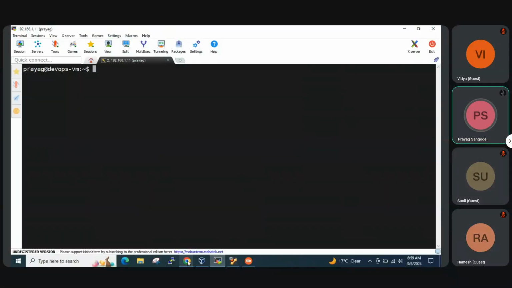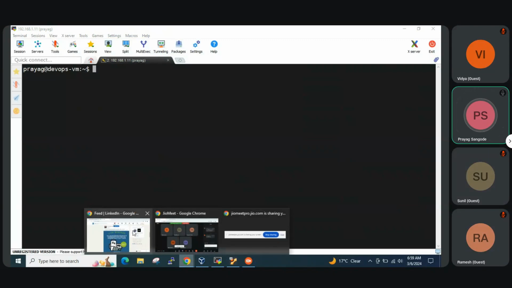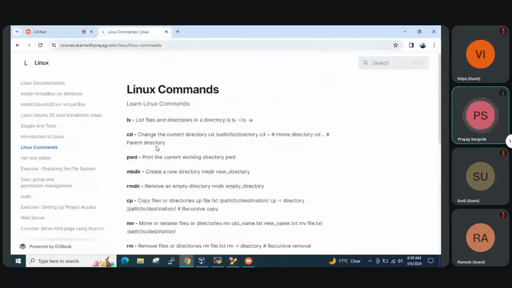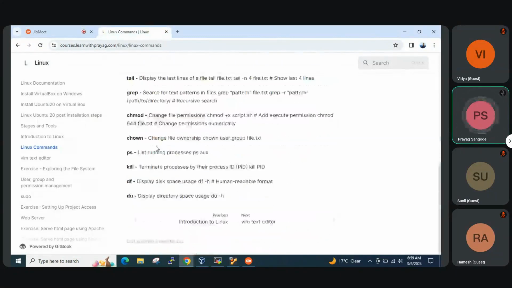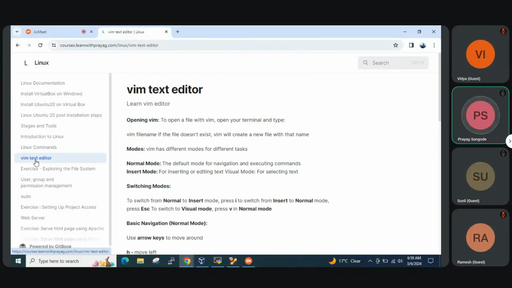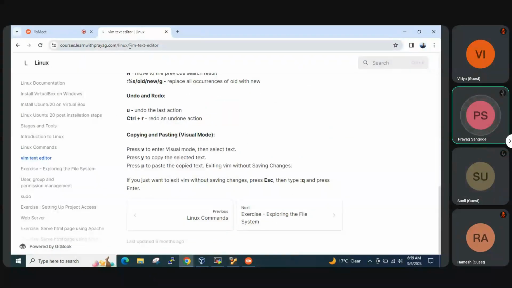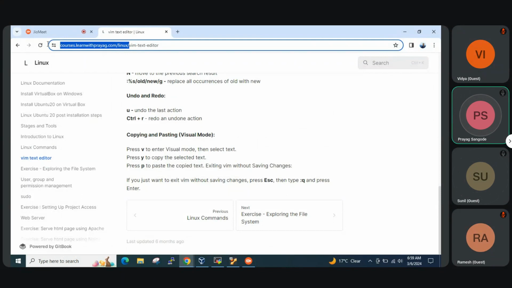So you need not worry. What I'm saying is, we have this. All the commands are given here, and we'll be having an exercise. Everything is given in the notes. This is always available. It is kind of a wiki link. It is freely available on the internet.